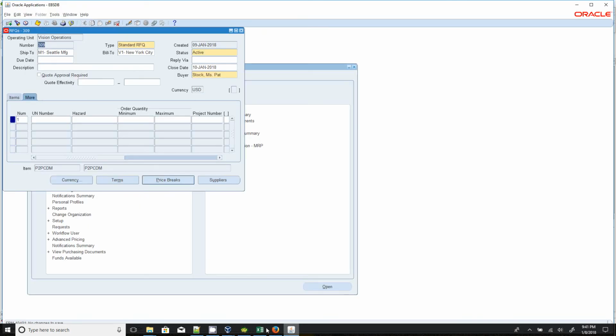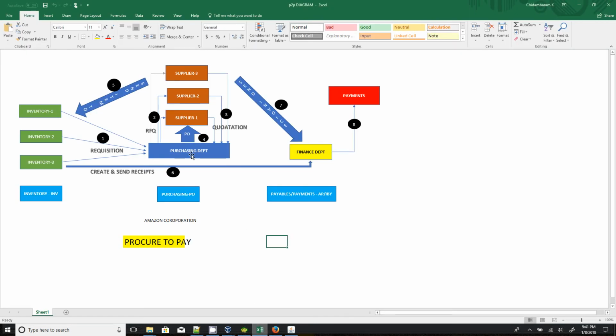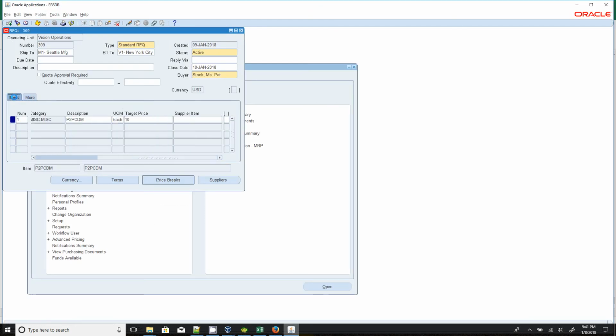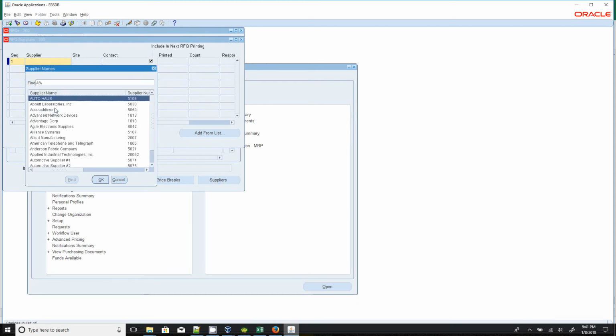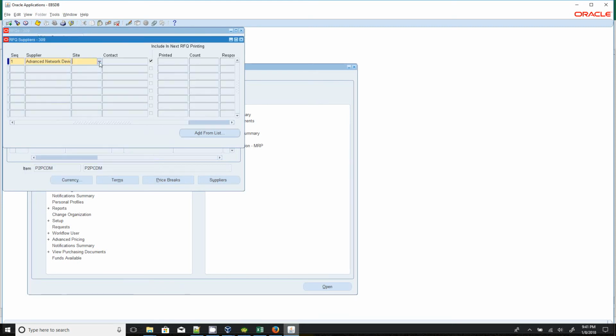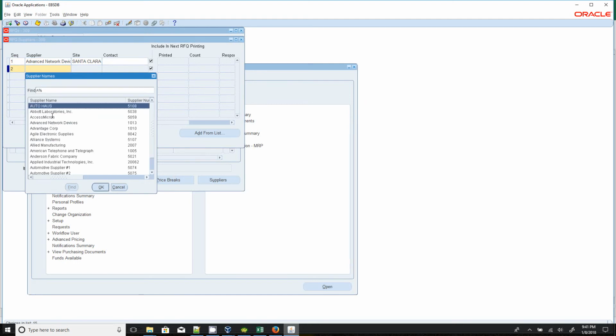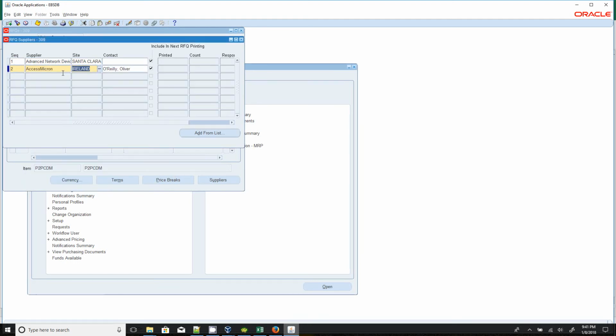Once the RFQ is created, they need to send it to the suppliers. Any of the suppliers, we can send it. Now I'm going to take some sample suppliers. Supplier name is Advanced Network, site is Santa Clara. Okay, second supplier. Now I have selected two suppliers.